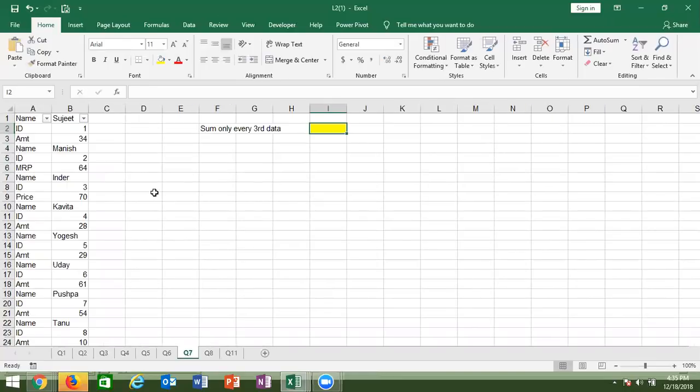Question number seven. My data has ID, name, ID, amount, name, ID, MRP, name. Every third column has a figure, but our heading will change. Somewhere it is amount, somewhere MRP, somewhere prices, so it is not fixed. But the position is fixed: first, second, and third. So create a formula for the sum of the third number of the row.